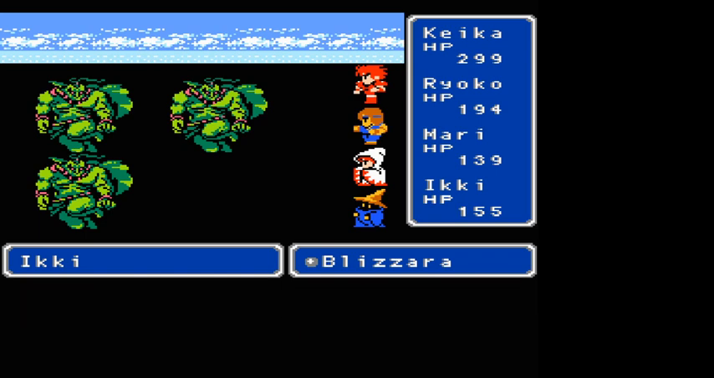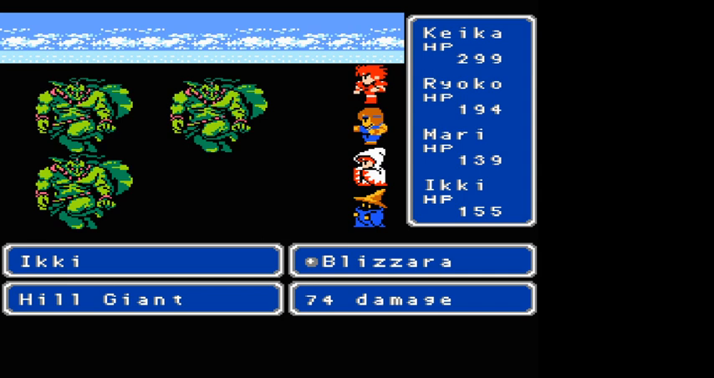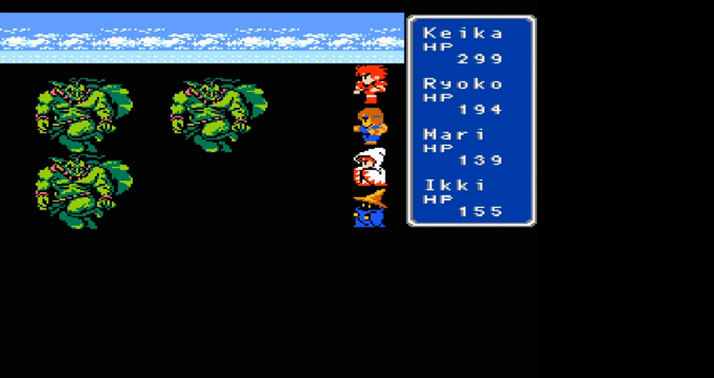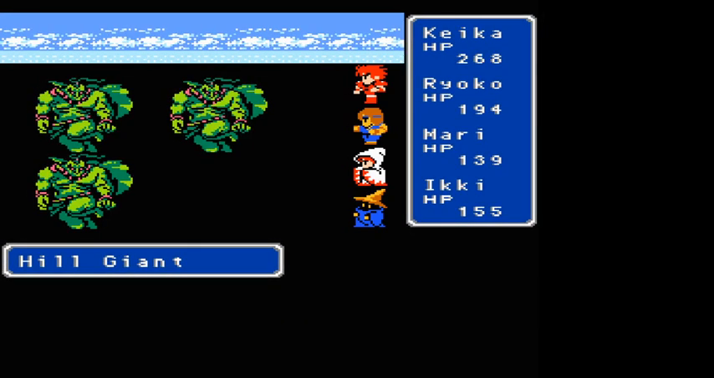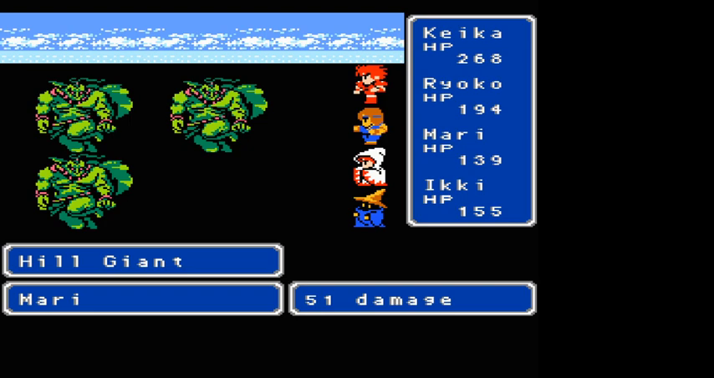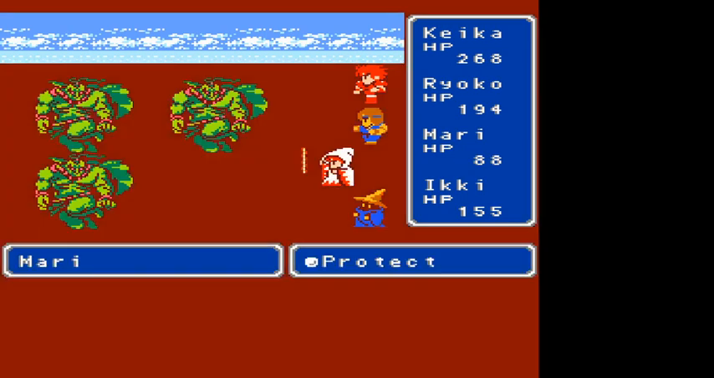It is intense because, you know, if they get lucky with a couple of hits, they could take out my white mage or my black mage, and then it gets a lot trickier. See, they got Mari for 50 damage right there.